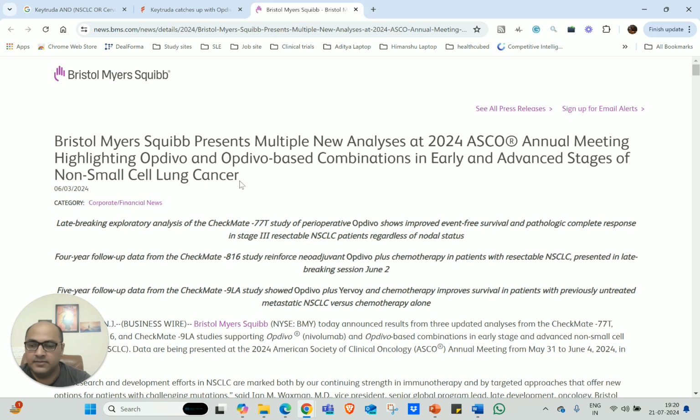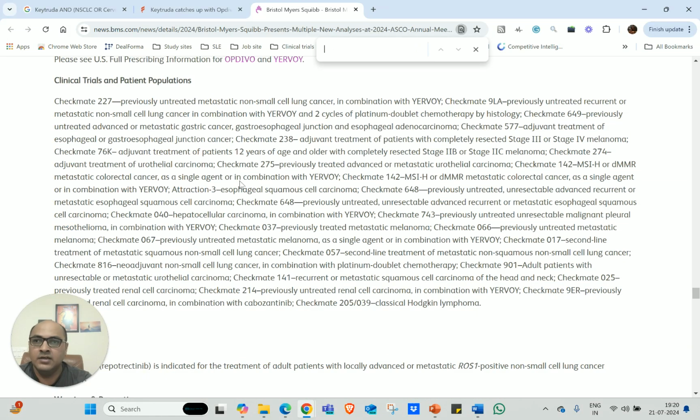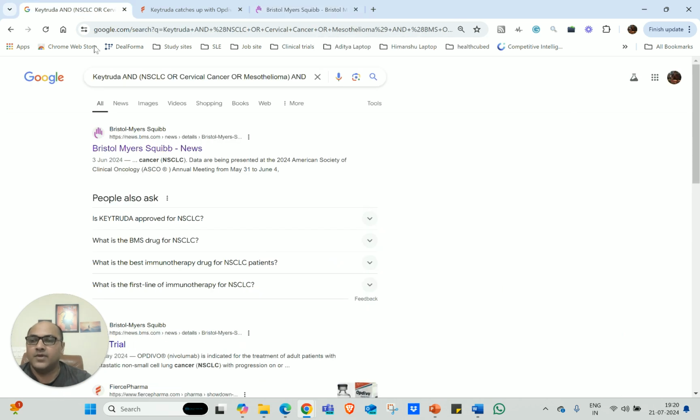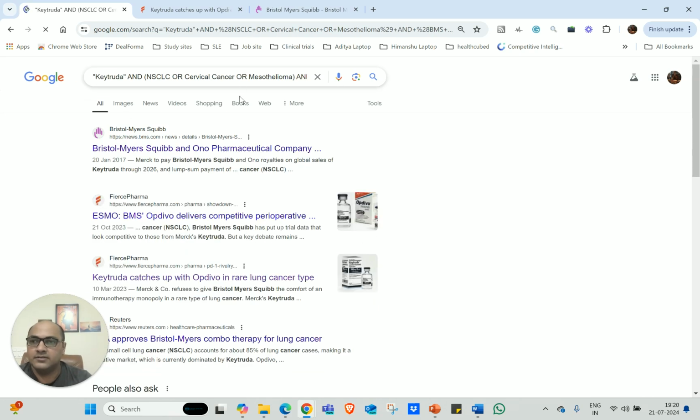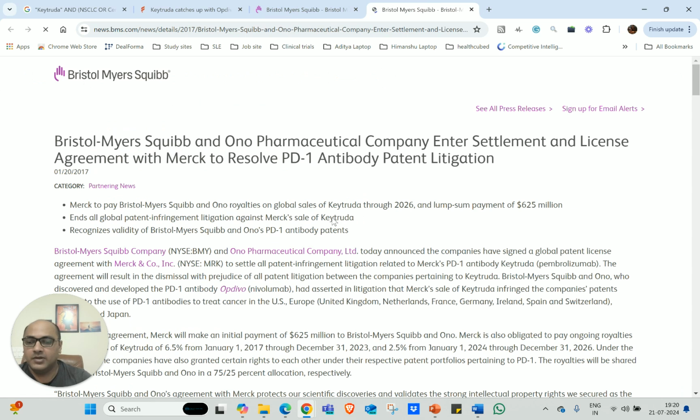It has NSCLC. Does it say mesothelioma? Yes, it does say that. Does it say cervical cancer? No, it doesn't say that. And it talks about critical. Why is it not showing? Oh, okay, okay. Now I've not told you about this. Let's just do that. One second, I'll tell you about this later.